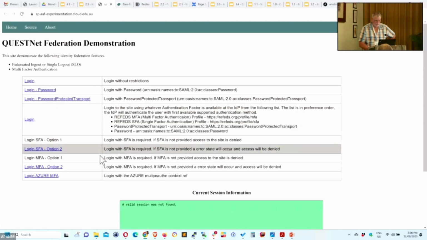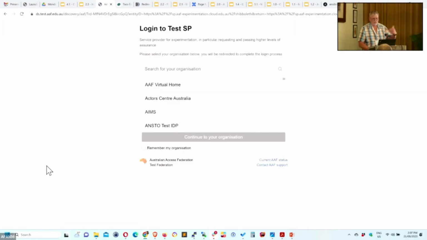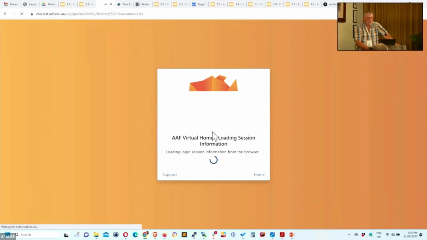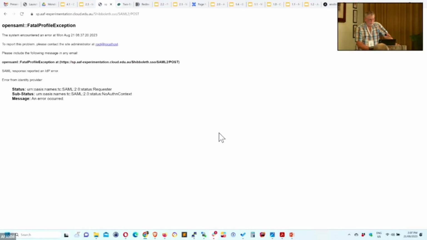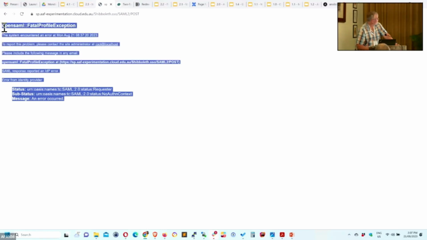Then I have a couple of others. This is the one that's of most interest: you must do multi-factor authentication. So if we hit that one, and this is in our test environment, so it looks the same, but I actually haven't logged into our test environment, so I have to do that. And again, this time I won't be able to authenticate, and I haven't actually configured the service provider with a nice error message. So this is the sort of error message that you'll get if the service provider hasn't been configured to provide a pretty error message.